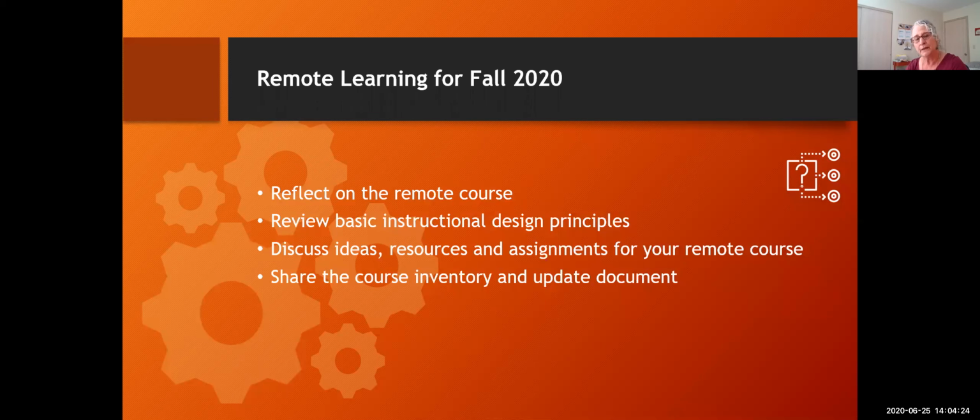I'm going to review some basic instructional design principles. And then lastly, I'm going to share a course inventory and update document for you to maybe use when you reflect on the course that you taught in the spring, or maybe the course you're teaching now. I want to stress that this workshop is more about reflecting and planning versus implementing. This is more non-technical. The technical aspects of what you might want to do in your Sakai course will come later.